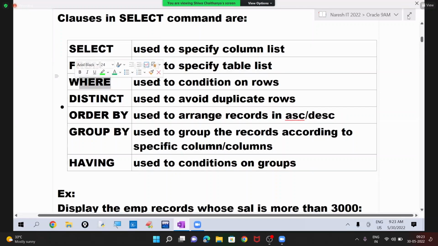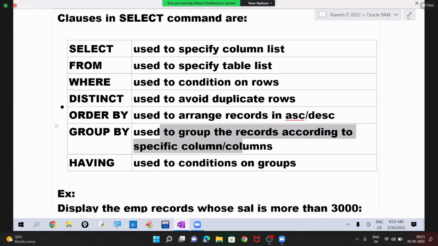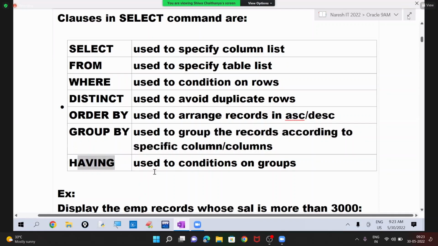Where we're writing the condition, this condition will be applied on every row. To avoid duplicate rows, we are using distinct. Next, to arrange the records in ascending or descending order, order by. To group the records according to a particular column, we are using group by. On those groups of records, we can apply aggregate functions using group by. And on the result of group by, if you want to apply any condition, use having. This condition will be applied on groups. And we also discussed the differences between where and having. Very clearly we discussed. So with this, the clauses topic is over.